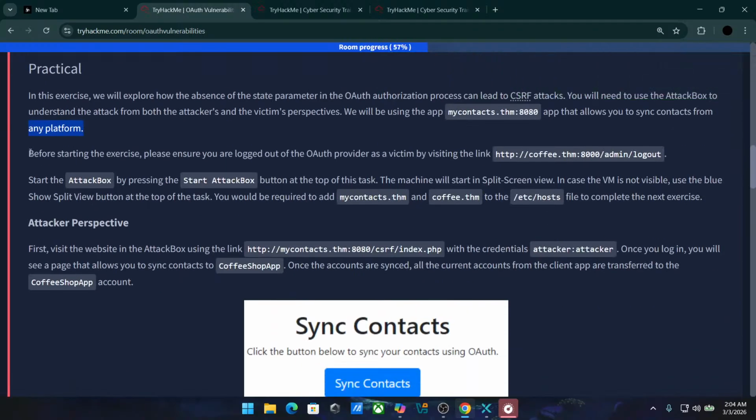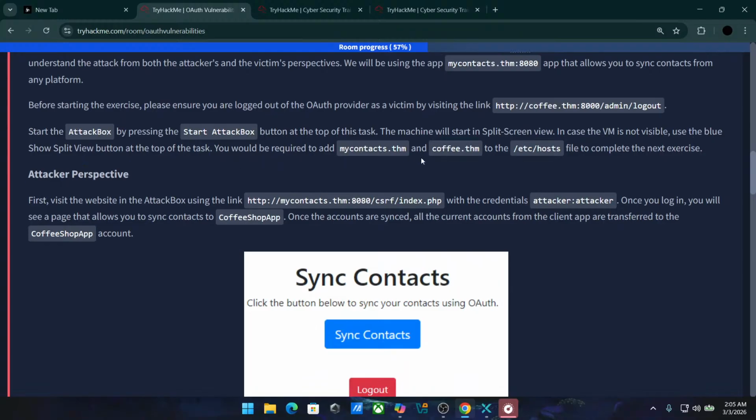let's see. Before starting the exercise, please ensure you are logged out of the auth provider as a victim by visiting. Alright. Start the attack box by pressing the attack box button on top of this task. The machine will start in split screen view. In case the VM is not visible, use the blue button shown in the split view button at the top. You know that, right? You will be required to add my contacts THM and coffee THM to its host file. Alright. We will do that.